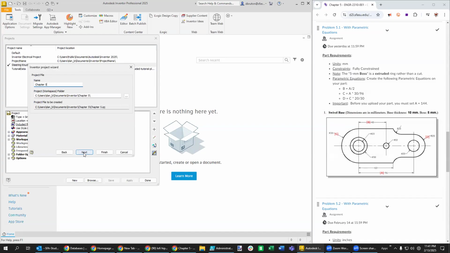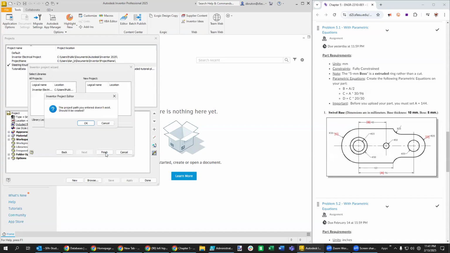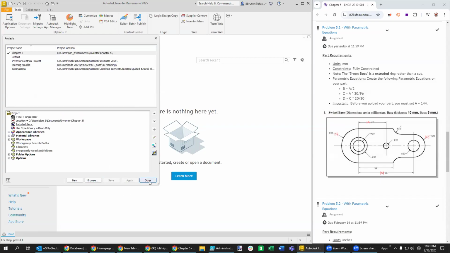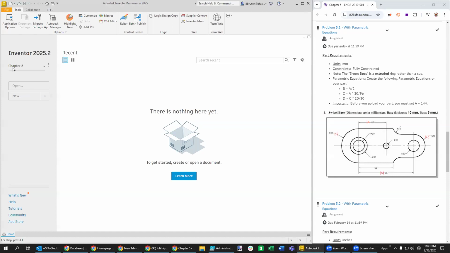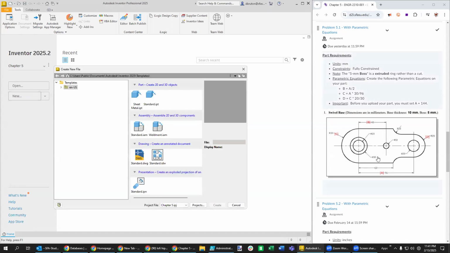And then what you'll be able to do is basically store all your files here, which makes it easier to track these files and keep up with them. Up here, you can see chapter 5. So let's start this new file right over here.